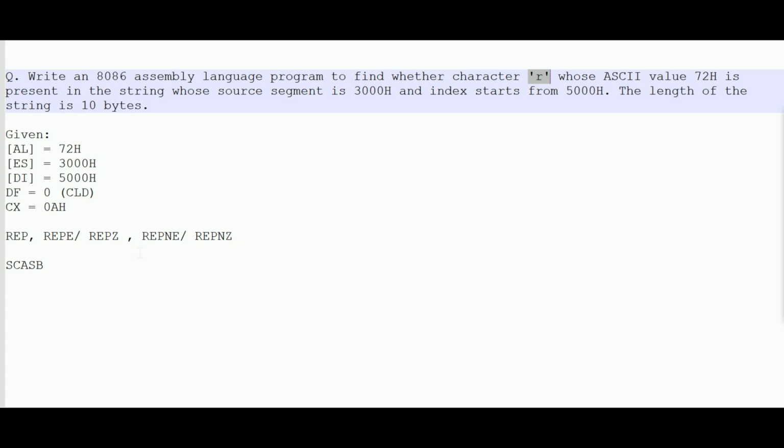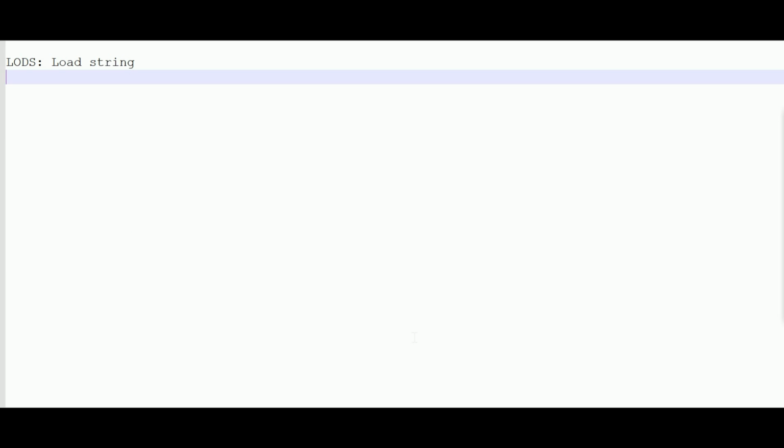Alright, so now let us move to the next instruction, LODS, which stands for load string. We have seen earlier that the load operation transfers a set of data from the memory to the register, whereas the store operation does the opposite, transferring the data from the register to the memory. In the case of load string, the string is located in the memory and needs to be transferred to the internal registers.